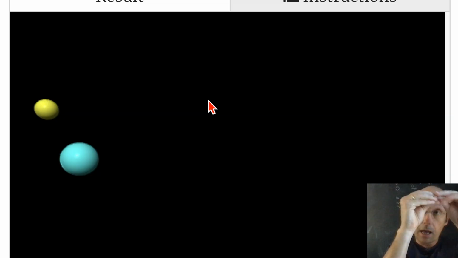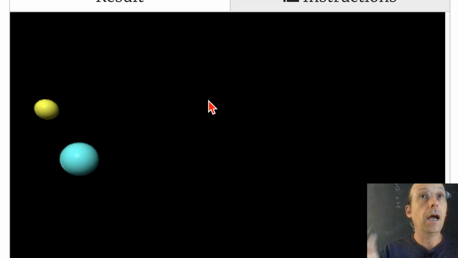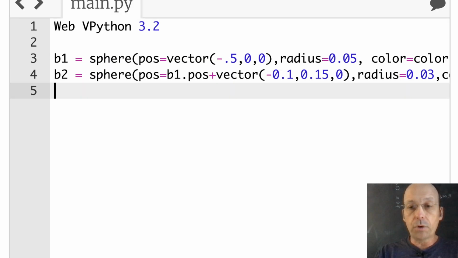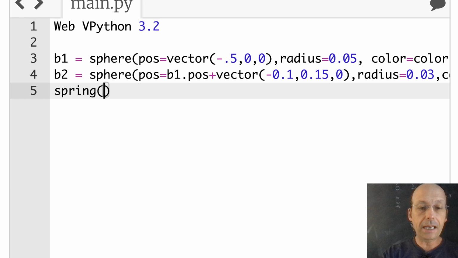Moving right. Now I'm going to have a spring connecting between them. I'm going to draw the spring. I'm not going to calculate the spring. I'm just going to draw it. This one I always get messed up, but the spring is a type called a helix.